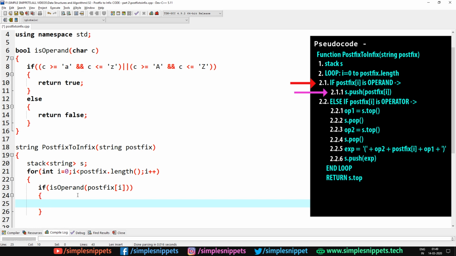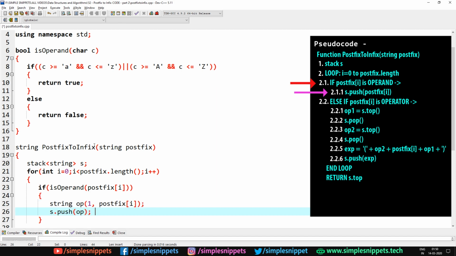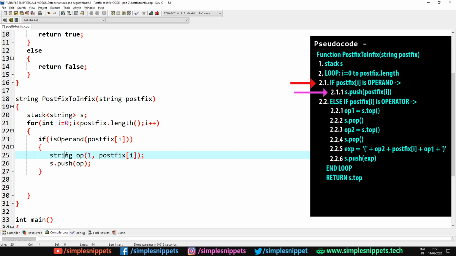In 2.1.1 it is saying s.push, that is we have to push it onto the stack. So to push it onto the stack we have two lines of code over here, not a single line like the pseudocode, because obviously pseudocode is not exactly the syntax. So this is how the syntax looks. We create a string OP, which is operand basically. Then we call the constructor of this string class, and we have two arguments. The first argument is a number 1, I'll explain what it is, and the second argument is postfix of I, which is basically the character that we are scanning.